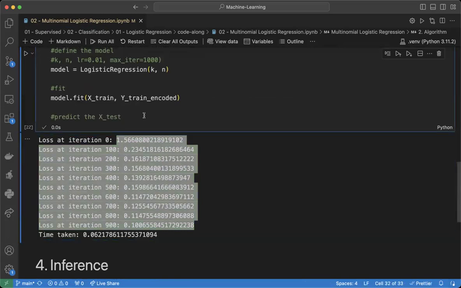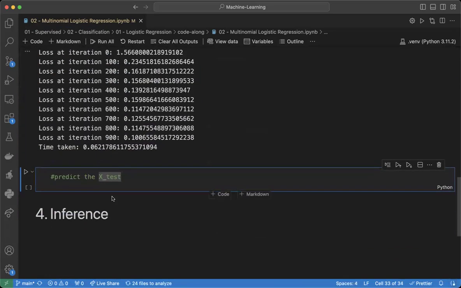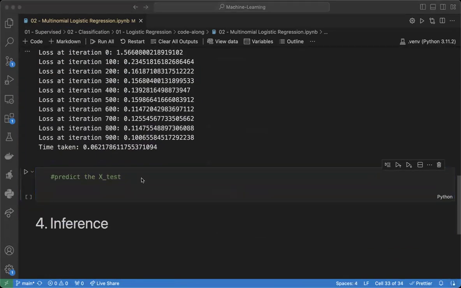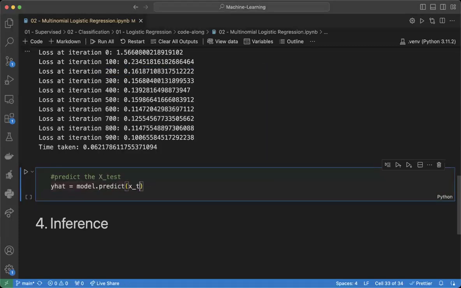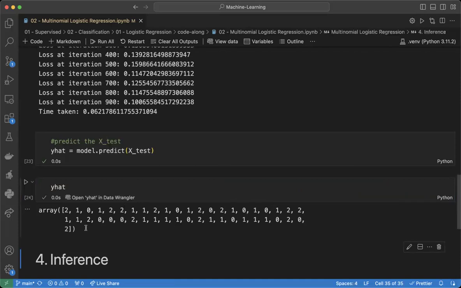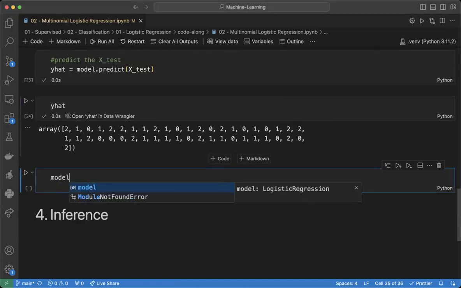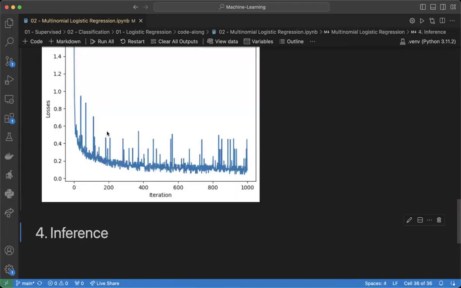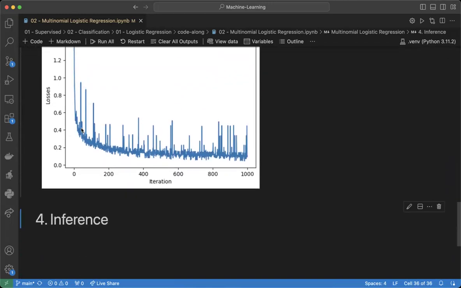Now, what I want to do is predict the X test. Why not I separate them out here? And I can do this here. Y hat equal to model.predict X test. And I can print the Y hat out and see that it makes sense. So yeah, actually we predict something. And what we can do is model.plot. And we can see that our loss is slowly reducing. Very nice plot.